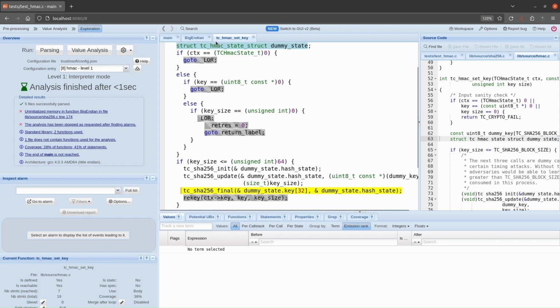We are now in tc_hmac_set_key. Dummy state is a local variable to this function. In C, local variables are uninitialized by default. So when I track what I just copied, we should see just uninitialized values.